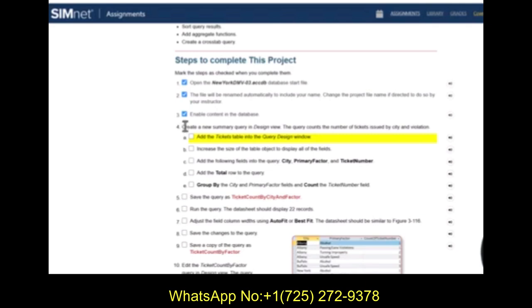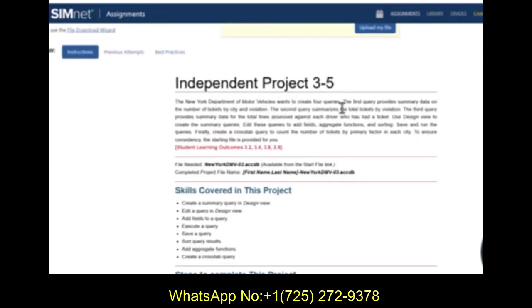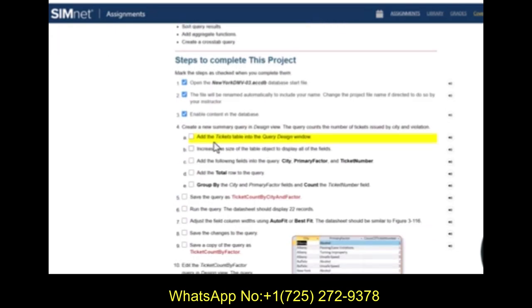And here what it says is that we want to create a new summary query in Design View. The query counts the number of tickets issued by city and violation. So it says we're going to make 4 queries total. The first query provides summary data on the number of tickets by city and violation. That's what we're working on right here.